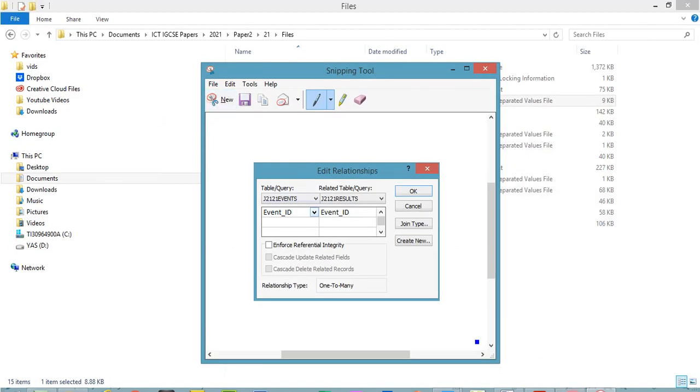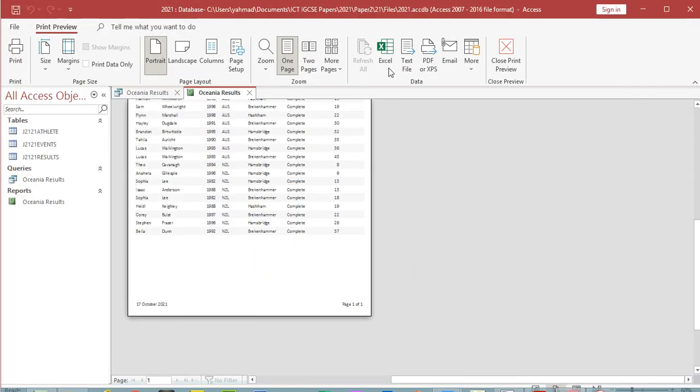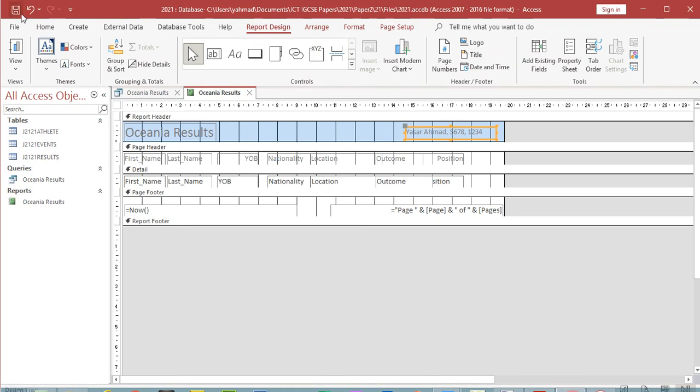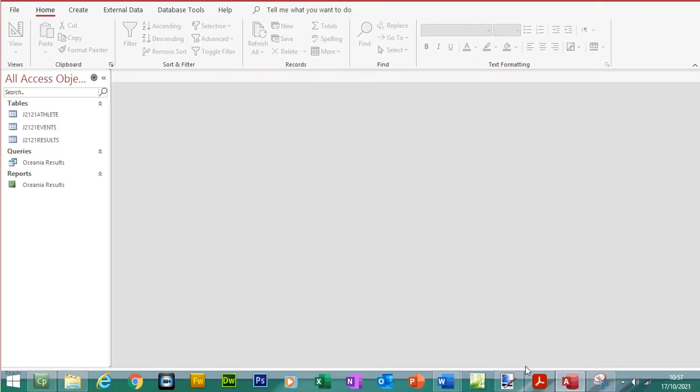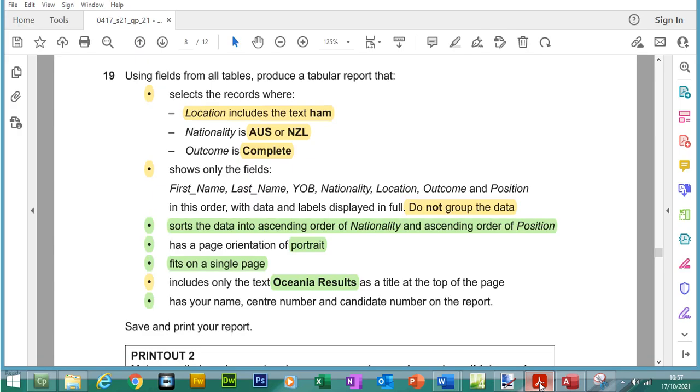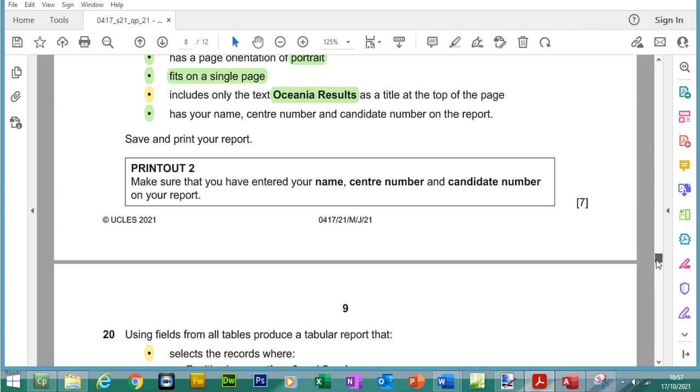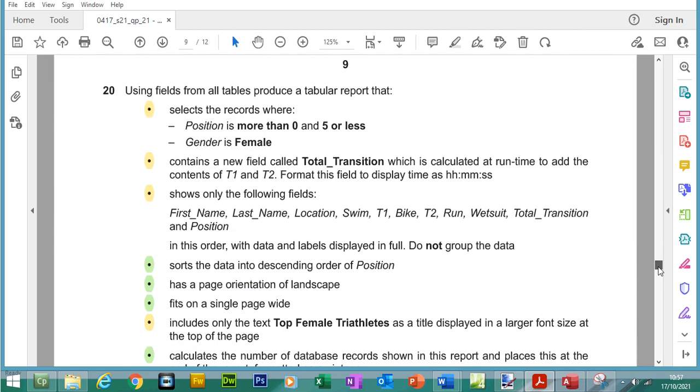Okay, we are now done with this question. We can close and save the changes, and then go to the next question. If you do receive your printout in the exam paper and you have spotted a mistake, you can always print again.